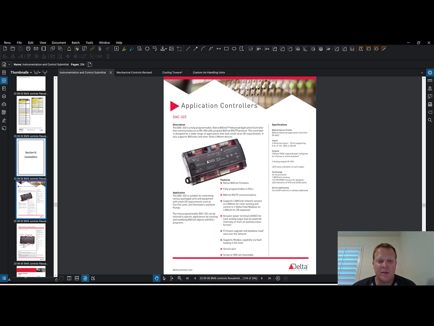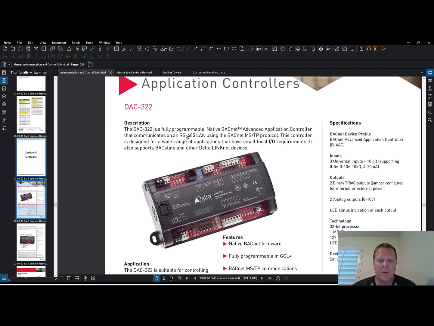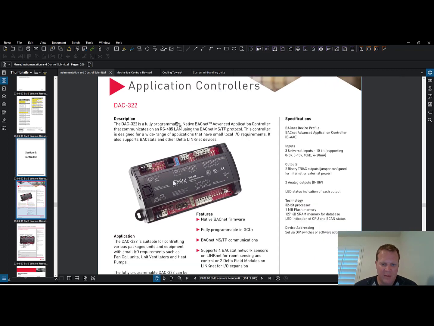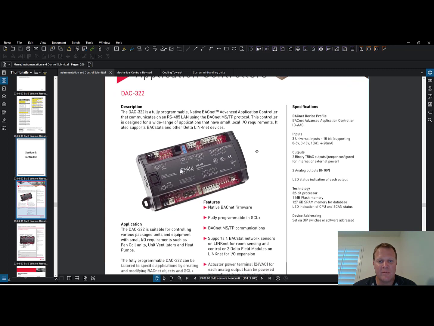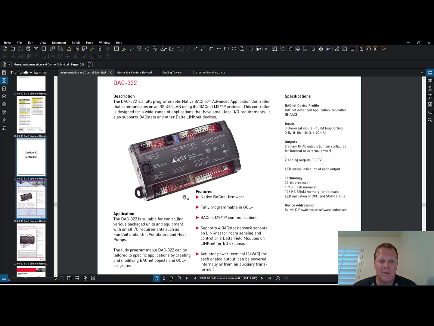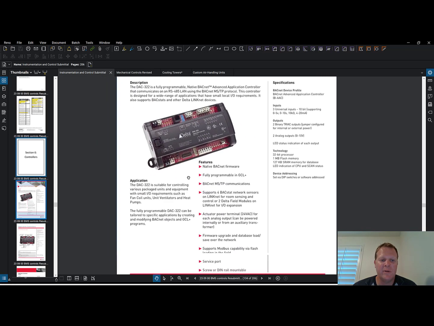We've got a Delta application controller. It's a fully programmable native BACnet. BACnet's like some sort of control language. I know that it means that it can go to building automation, but I don't know a lot about BACnet. And I might not be exactly right on what that is. I know that it's control logic or language or something like that, or it's BACnet compatible or something like that. It doesn't matter to me from my point of view.